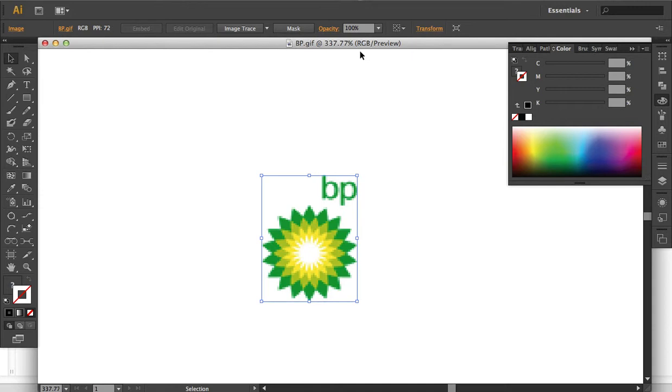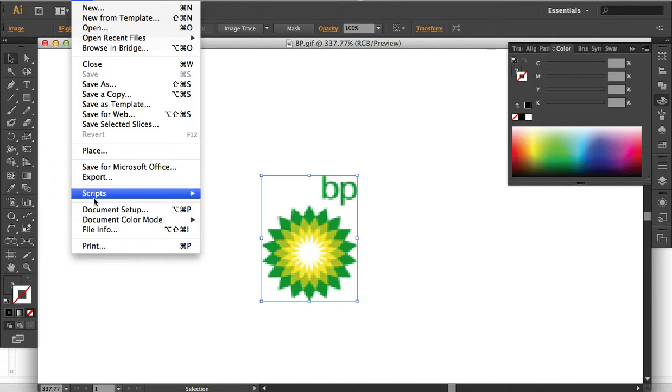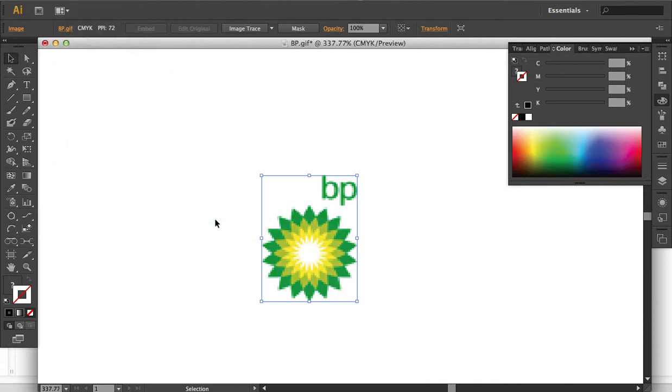And you might think that you could just simply go over and change the document color mode by going to document color mode CMYK color and everything would be fine. But if you're going to be retracing anything in Illustrator, the document is always going to remember how it originally started out, what color mode it originally started out at.